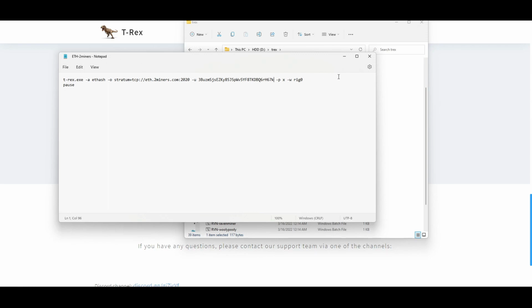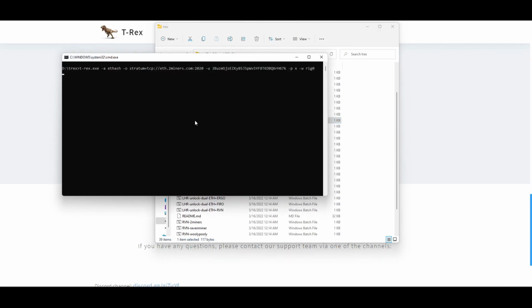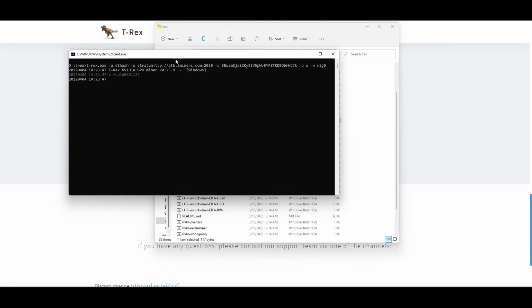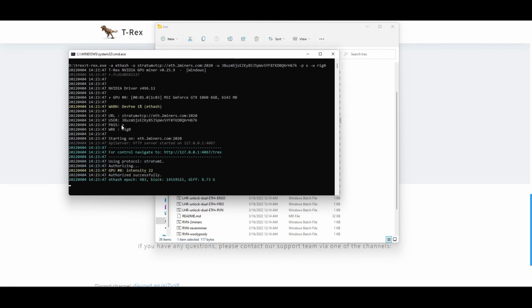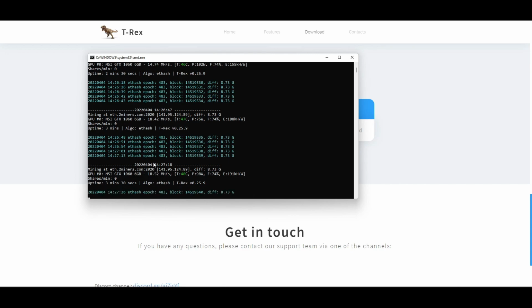Once it is saved, you are almost ready to mine. The last thing you have to do is just double click the miner to start it. As you have clicked it, you have to wait for everything to load up. Once the hash rate is displaying in your miner, it means that you are mining and it is pretty good.